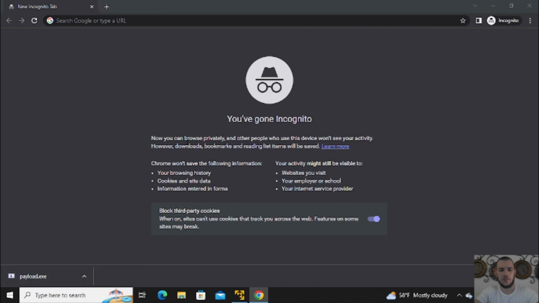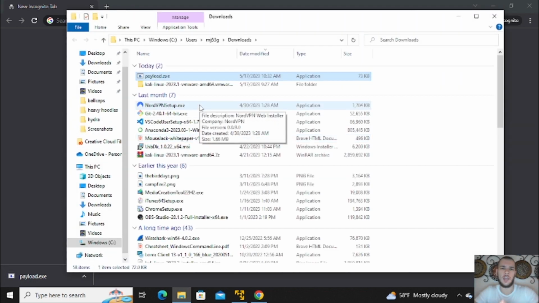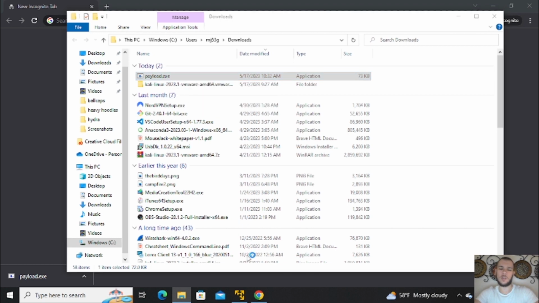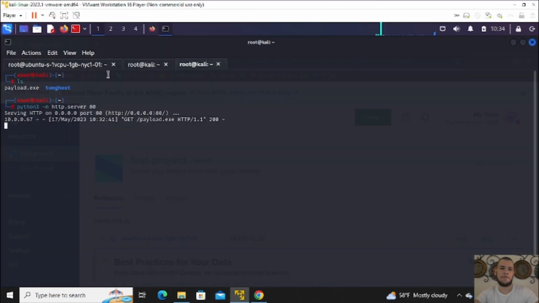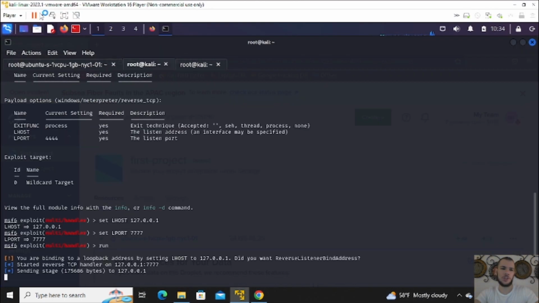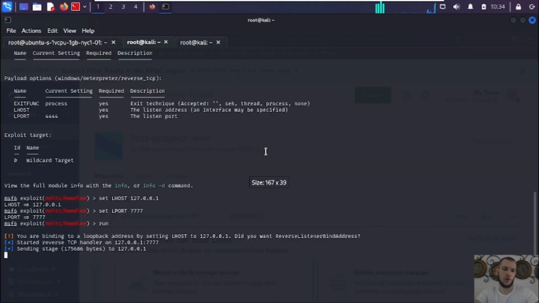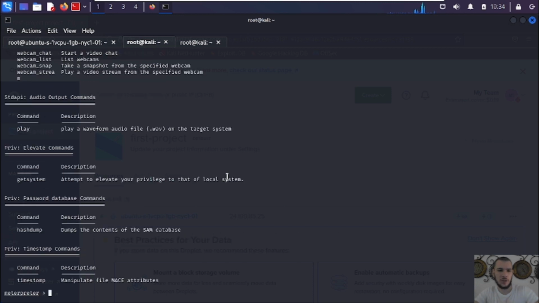So now all that's left to do is execute it and we'll get our connection, right? So let's go ahead and execute our payload. We're going to double click it. Windows is going to ask us to run it anyway. And if we go back to our listener here in the Metasploit framework, we're going to see that it is connecting, guys. And there you go, we've got a meterpreter session. Just type in help, it gives us a list of commands. We could basically do whatever we want now. We could pivot, we could privilege escalate, all that good stuff.